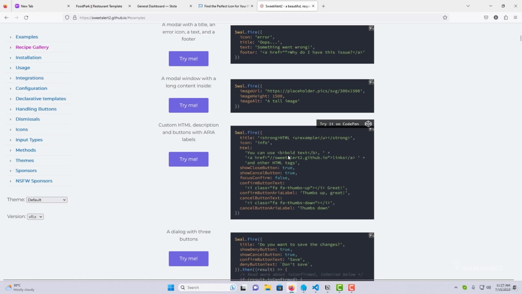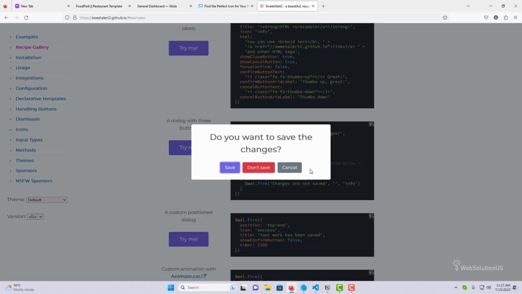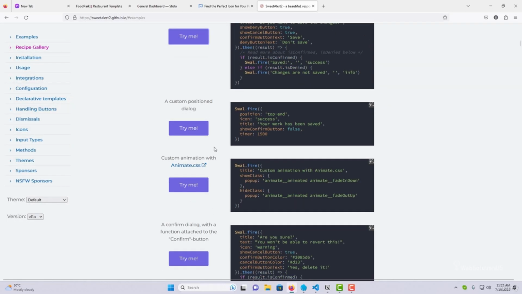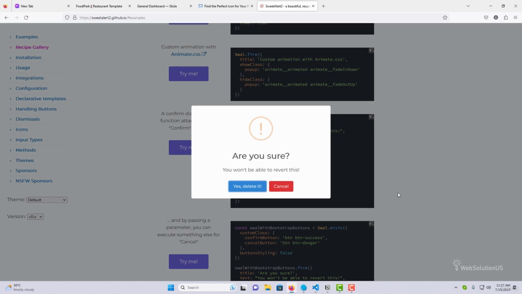Not like that actually. We need a confirm alert. Let me see this one, not this one. This one has three buttons actually. Let's take this one, a confirm dialog with a function attached to the confirm button. Okay, let's click here. Yes, we need something like that.